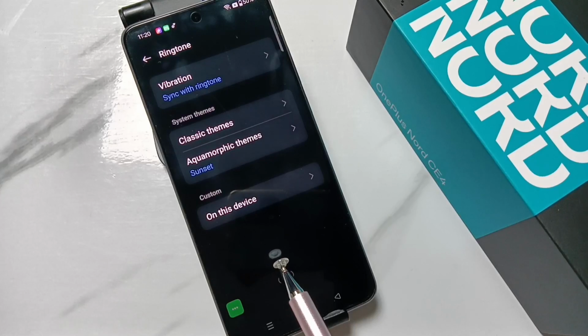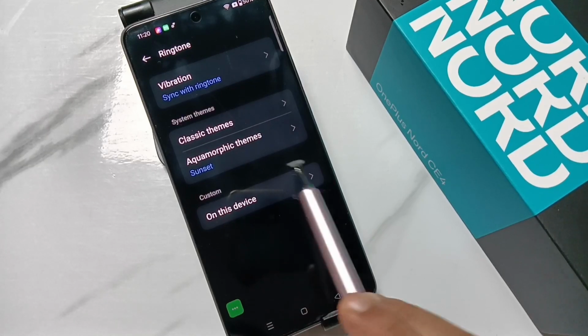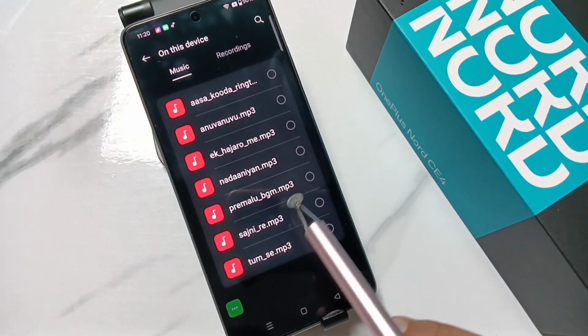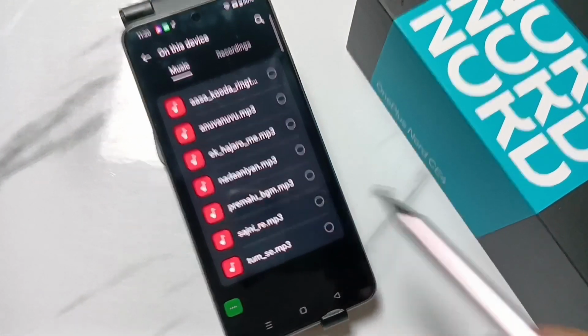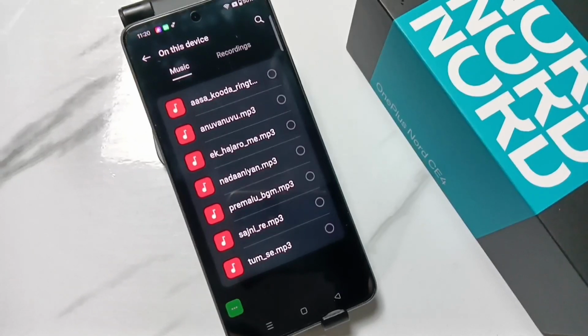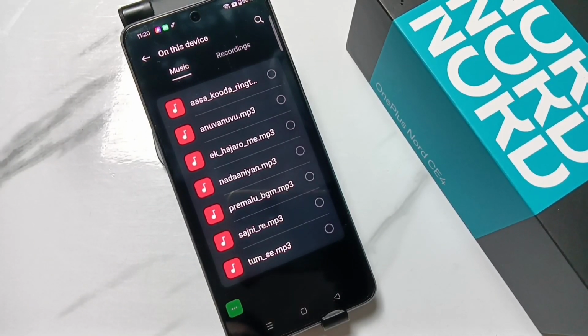So in case if you want to set a ringtone that you download or that you customize, then tap on the option on this device and it will directly go to where the MP3 file is downloaded. And from here you have to select the ringtone.